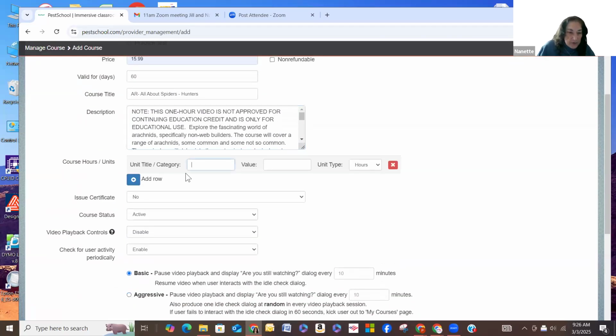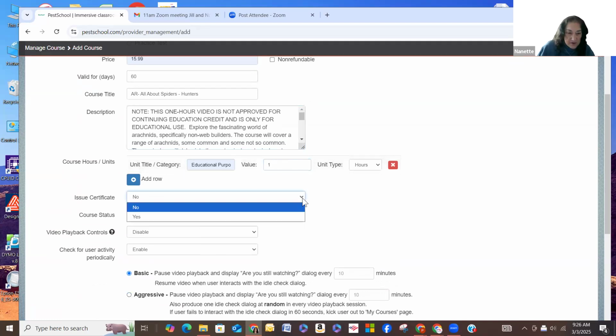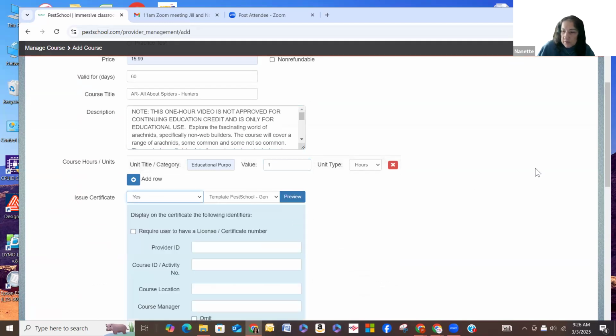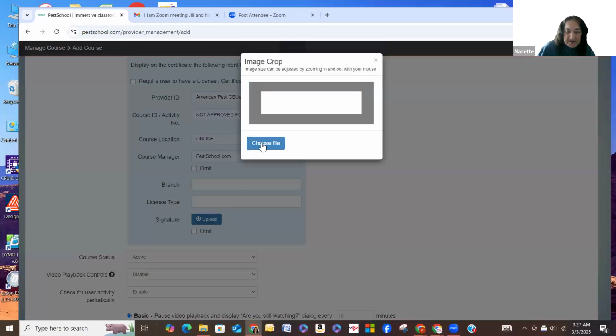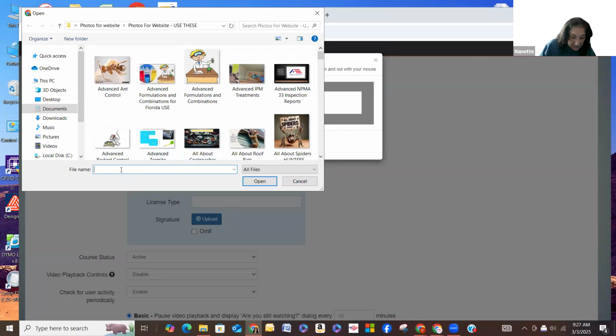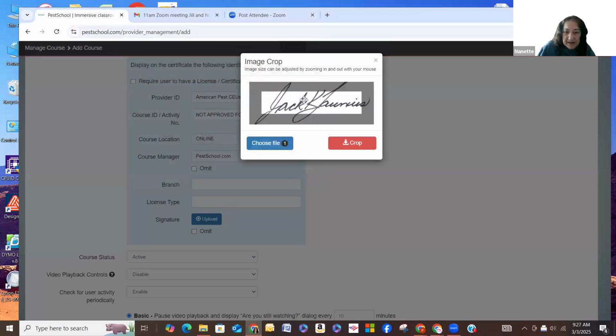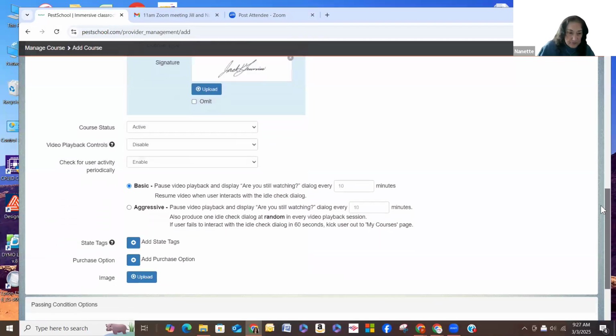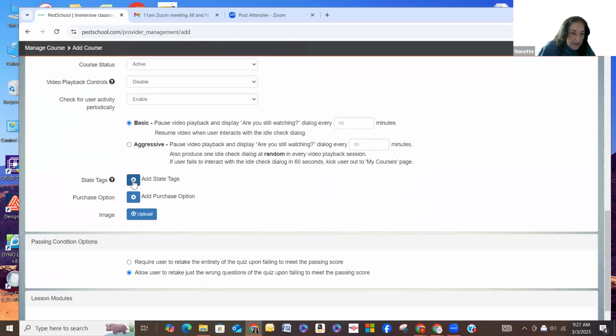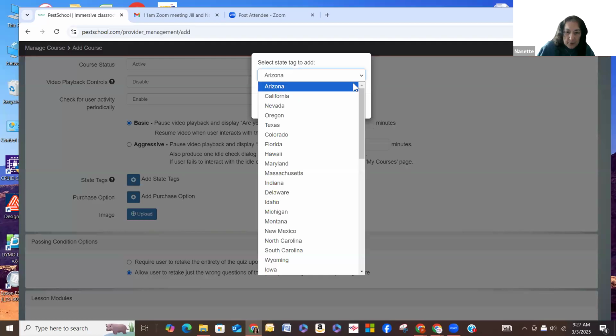All right, so then we add a row, which is educational purposes only, 1 hour. It gets a certificate for PestSchool. American Pest, not approved. Online, PestSchool. It's just repetitious, you know, and it takes a little bit to make sure you don't miss any of the steps. But I think this is a good beginning because it gets you used to putting in new courses at a state where we were on Arkansas.